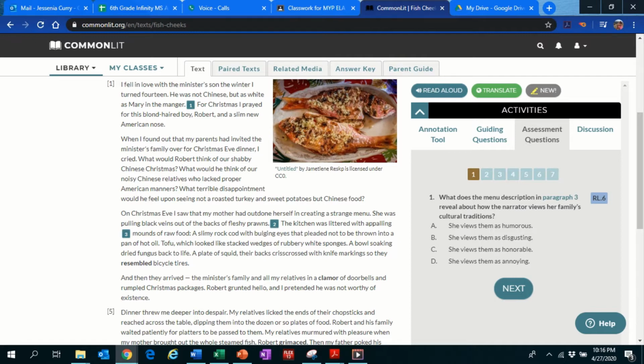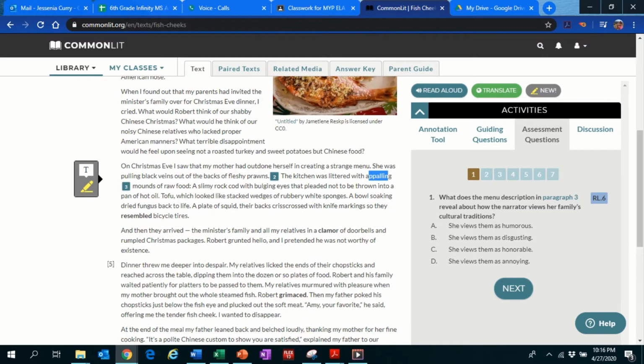On Christmas Eve, I saw that my mother had outdone herself in creating a strange menu. She was pulling black veins out of the backs of fleshy prawns. The kitchen was littered with appalling mounds of raw food. A slimy rock cod with bulging eyes that pleaded not to be thrown into a pan of hot oil. Tofu, which looked like stacked wedges of rubbery white sponges. A bowl soaking dried fungus back to life. A plate of squid, their backs crisscrossed with knife markings so they resembled bicycle tires.